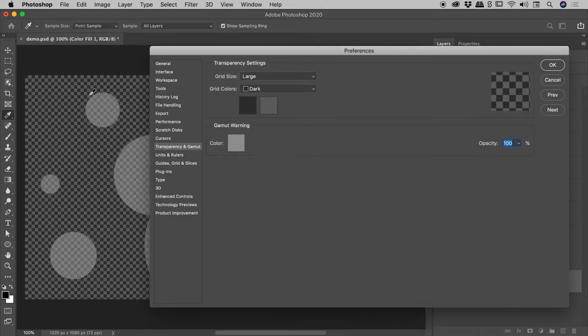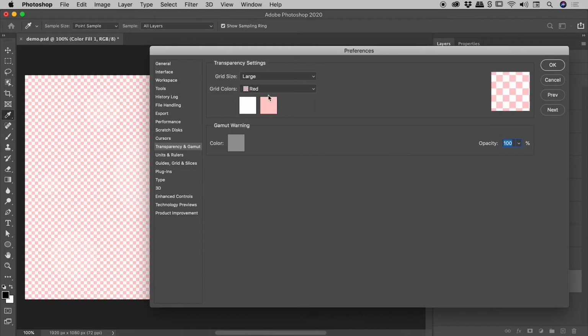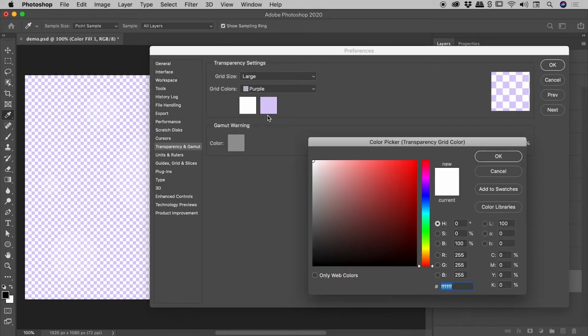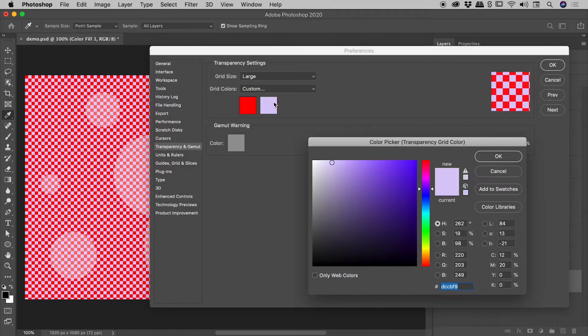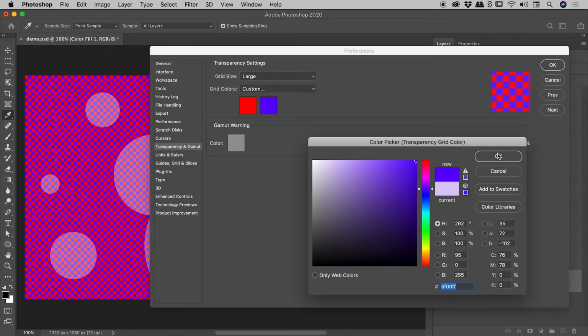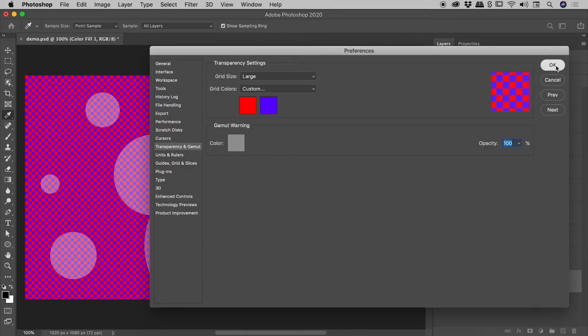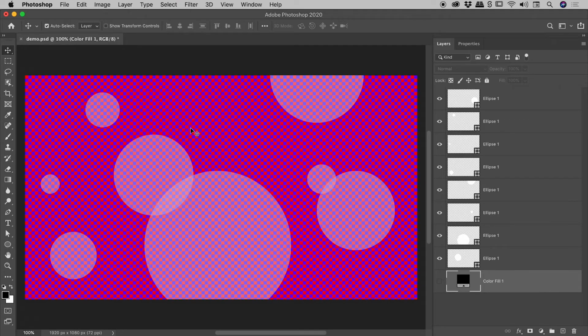So for example, with my design just here, this dark grid color setting is pretty great. And you also have color options just down here, red for example, purple for example. And if none of these color combinations are working for you, you can actually dial in your own using these color chips just here. So clicking on the first one, maybe bright red, clicking on the second one, bright purple, choosing OK. Now I'm not recommending this combination, but just in case you need it, that's how you can change it.